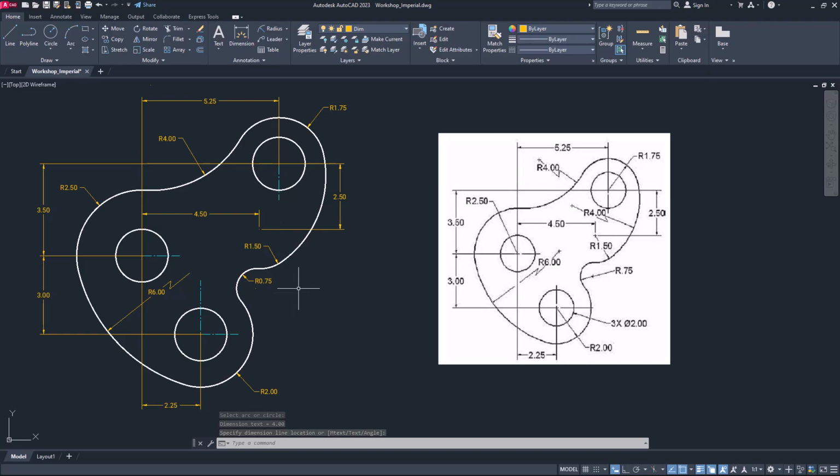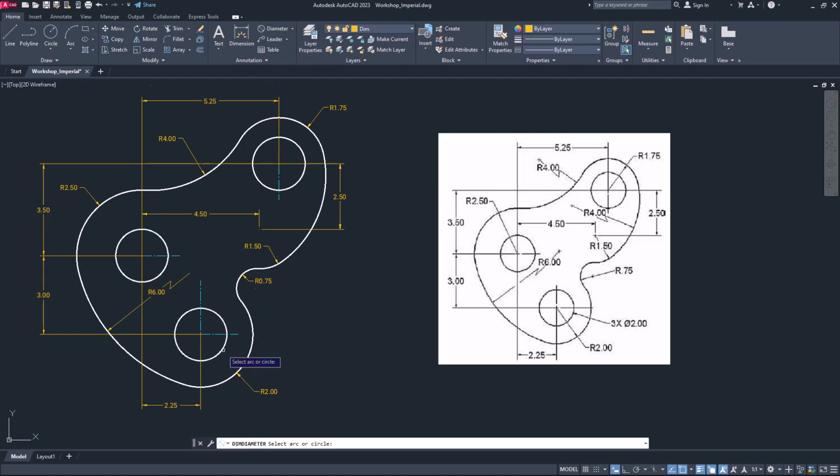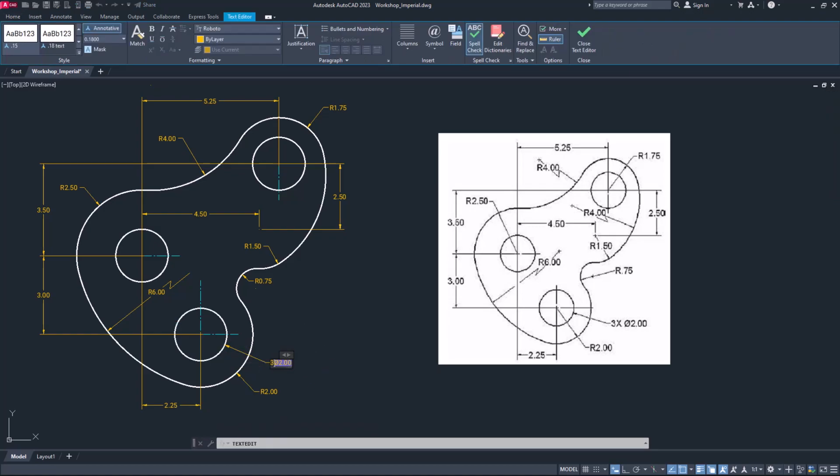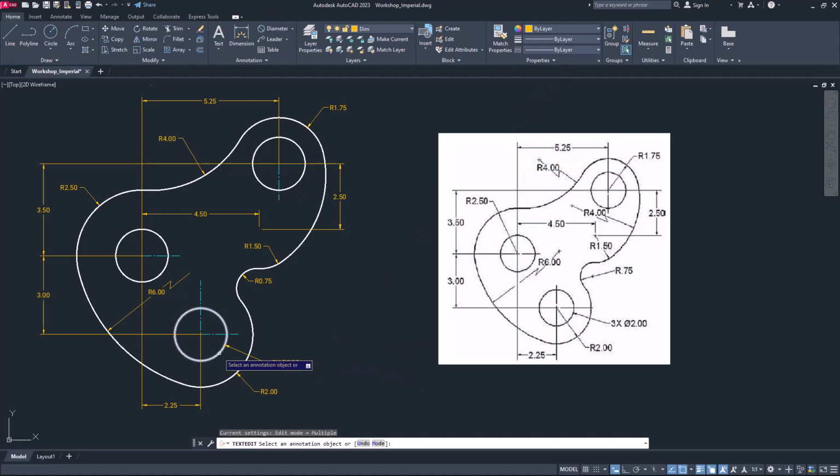Hopefully, I think everything is given. Only the dimensions left out is the inside circle dimensions. So let's give the diameter over here. Now let's double click it and edit it to give the quantity. So 3 capital X and space. This will indicate that there are 3 circles having dimension of 2. This is how you can give your dimension to the given drawing.